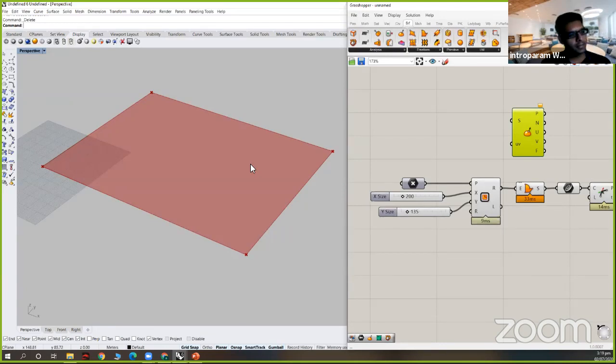If I knew the length and the width of the surface, which I do know, 200 by 135, then I would divide it by a certain amount and I'll get that point, right? What if that value keeps on changing? That is where we need to link it parametrically.